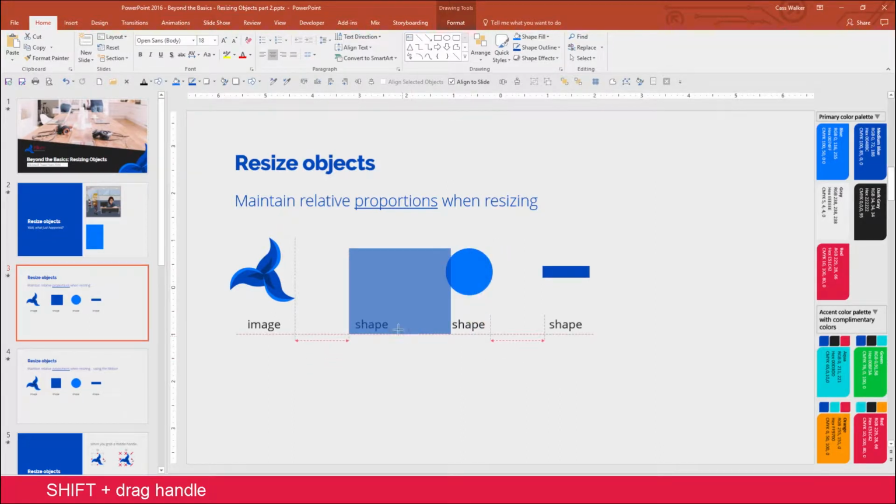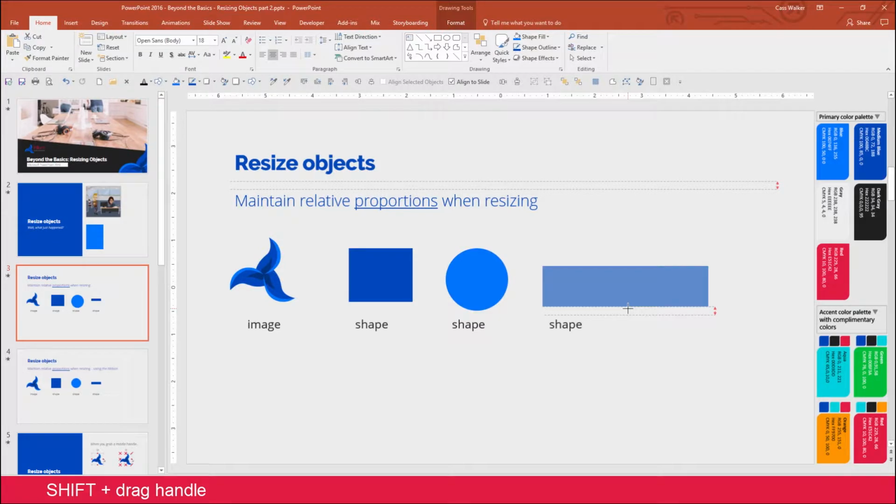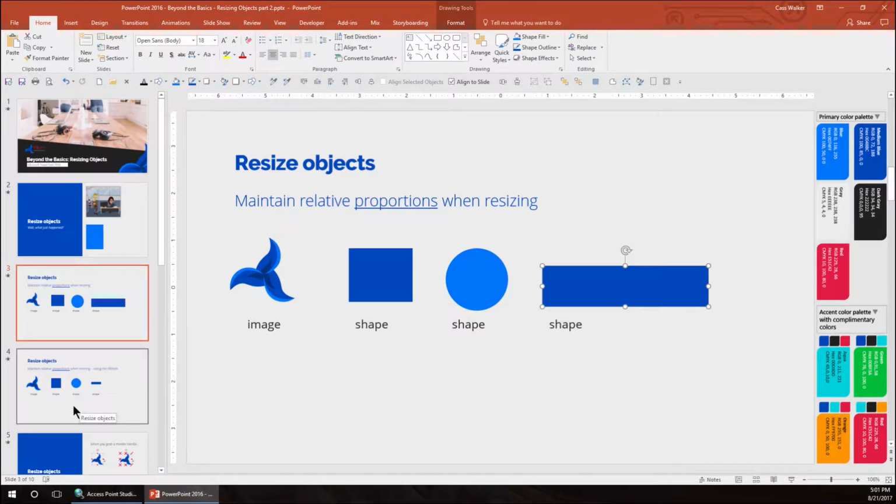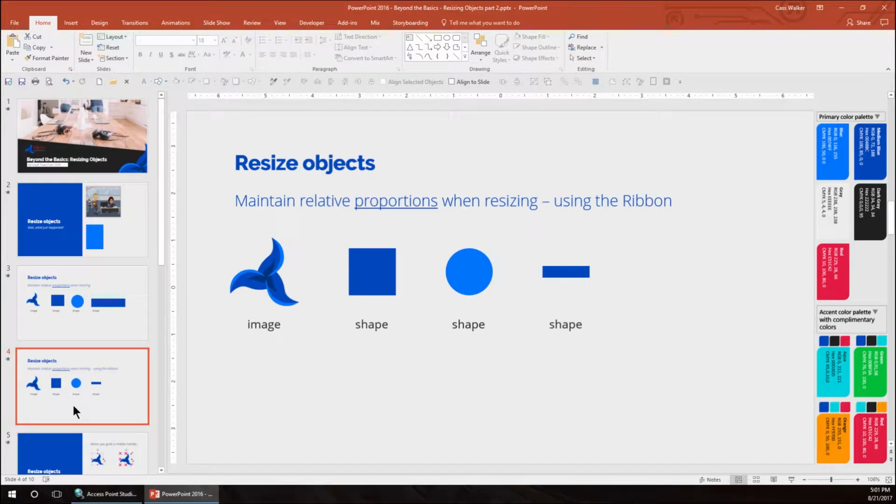This way you can resize a square and keep it square, or make your circle larger while keeping it a perfect circle, or keeping your rectangle as a rectangle with the same proportions, just bigger or smaller. Resizing any object using the central handles will always ignore the proportions, allowing you to warp and skew however you wish, even with images.